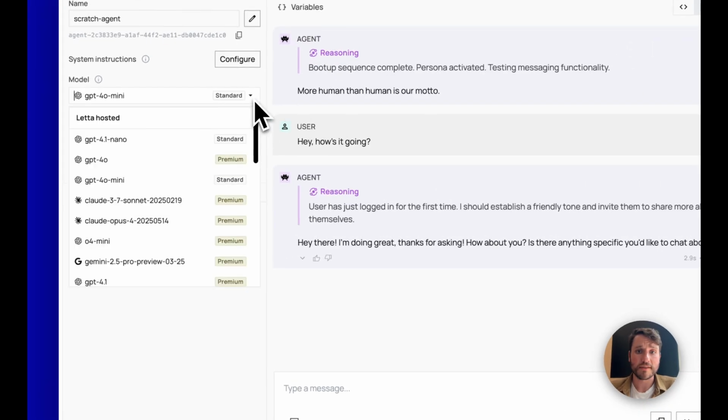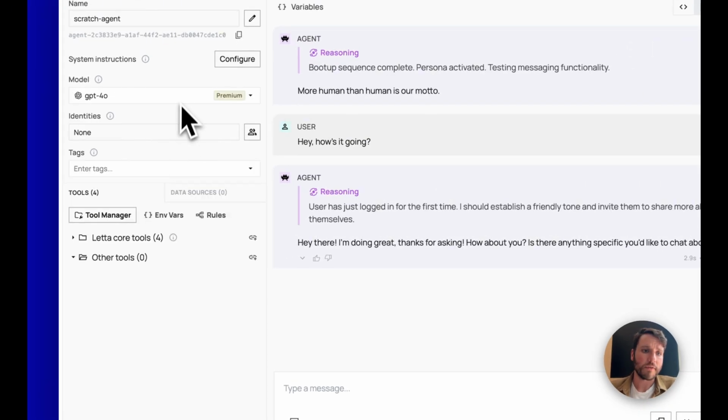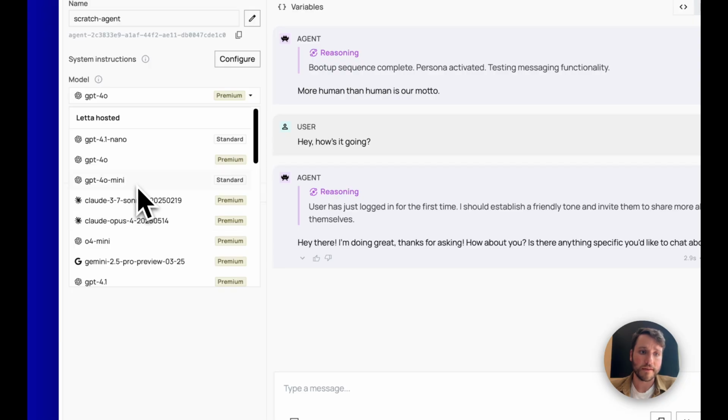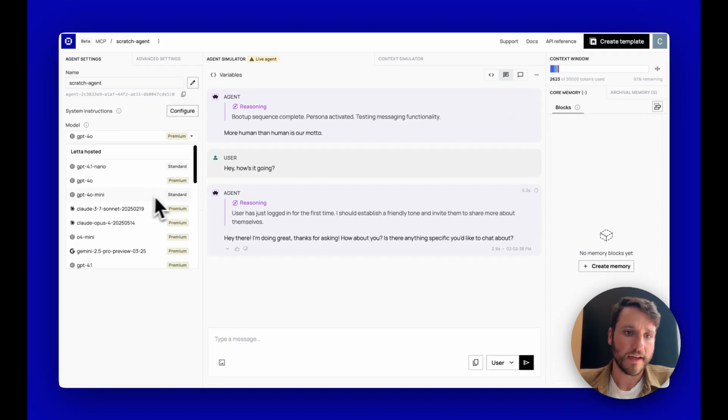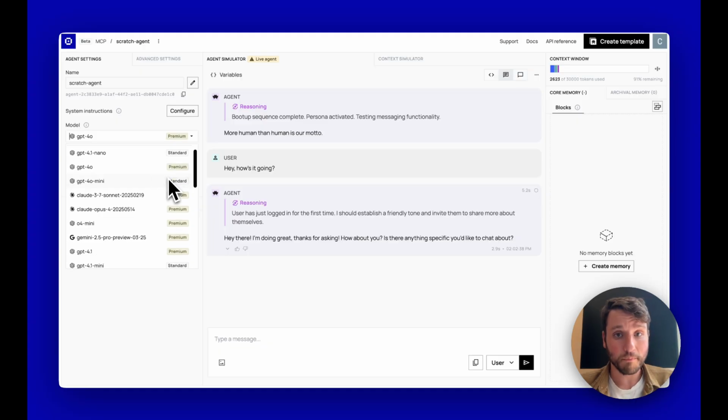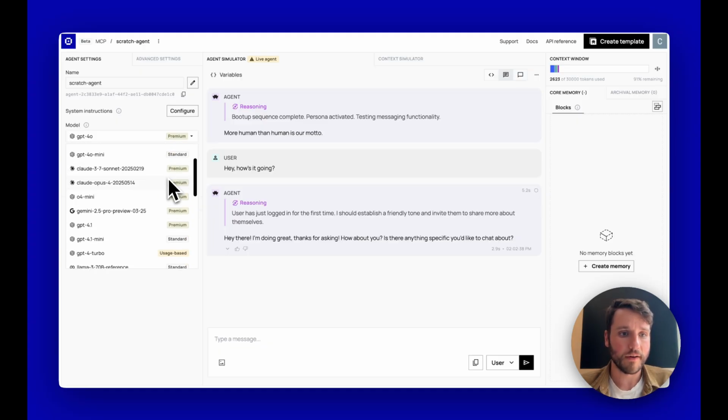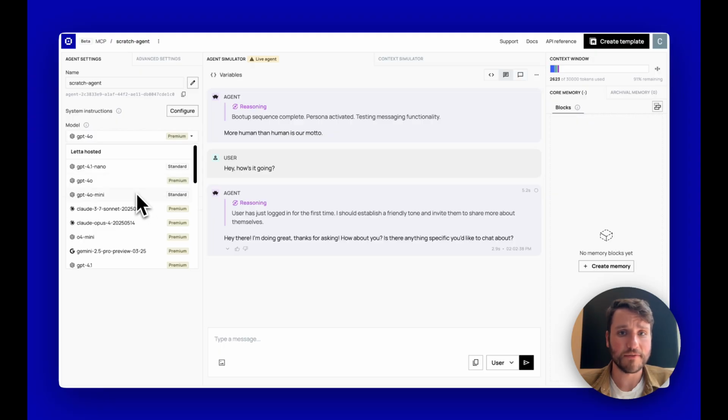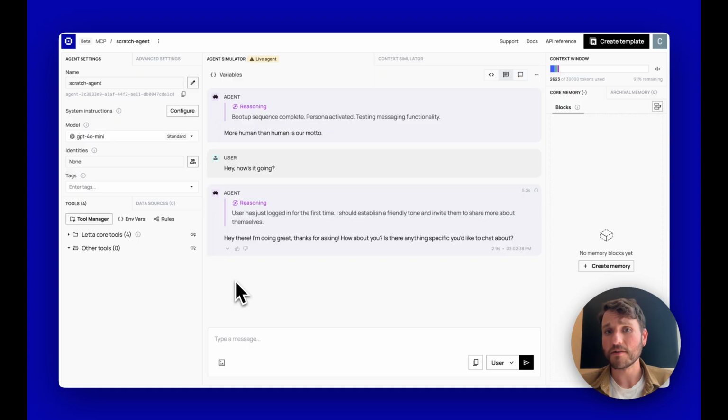If you'd like to, you can select a different model in here. We provide some number of free 4.0 mini calls. Anything that's marked standard, you can get a certain number of free calls if you use Letta Cloud. There is a $20 a month subscription plan that'll give you access to a bunch more calls to various models if you want it. But for right now, I'm just going to stick with GPT 4.0 mini because it's cheap and quick. Okay, so how do we actually add an MCP server to our organization?